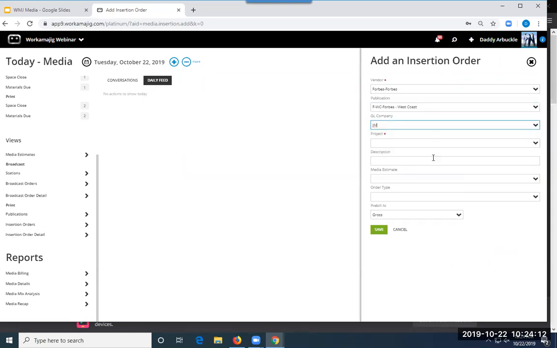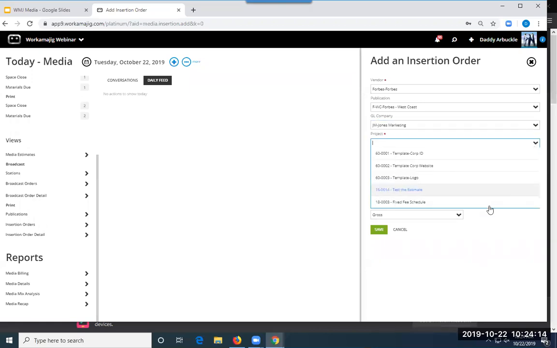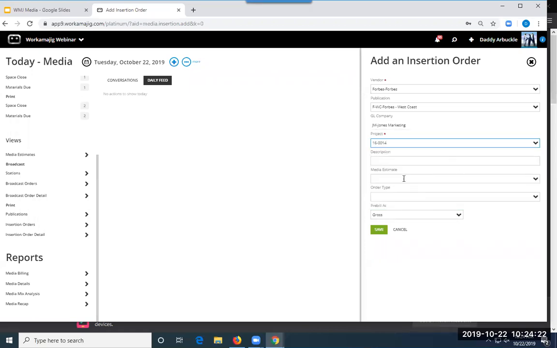Don't worry about GL company. Sorry, that's just something I have setting. Again, what project is this going to go to? Again, that's going to come in. So I'm just going to grab a project that goes with this. I'm not worried about my estimate, and I may again put in my media type, right? If that wasn't already pre-set up, I can then say, yeah, this is going to be, for example, Facebook, and I'm just doing this so I can show you those custom fields that come across.